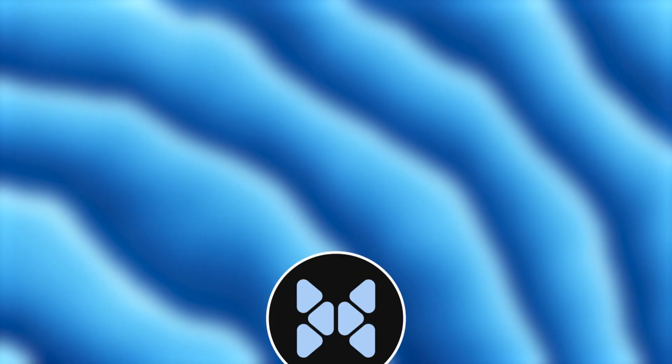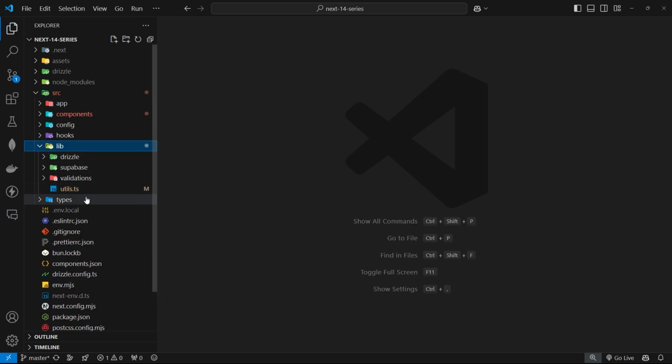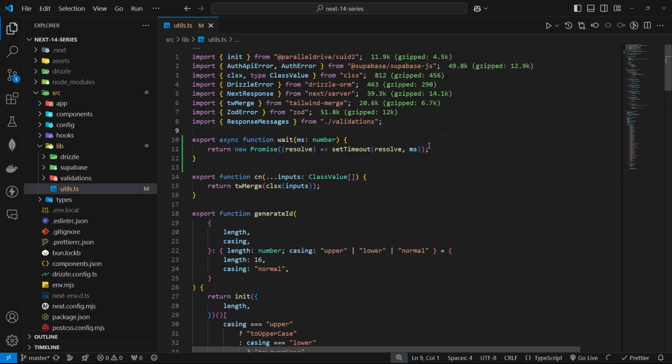Let's take an example. In the previous video, we rendered the posts page, right? Now, let's go to the lib/utils.ts file and create a function. So basically, this function takes the time in milliseconds as a parameter, and it will return a promise that will resolve after the specified time. So it will work like a long database call or data fetching.